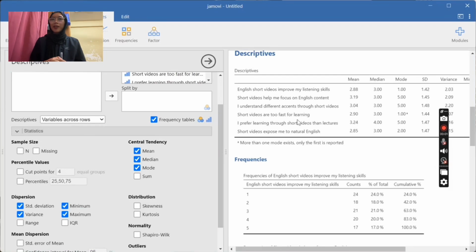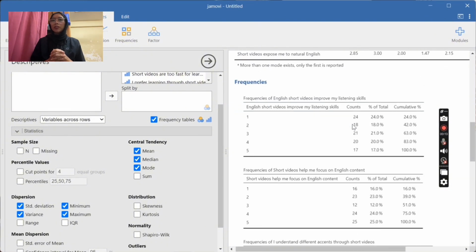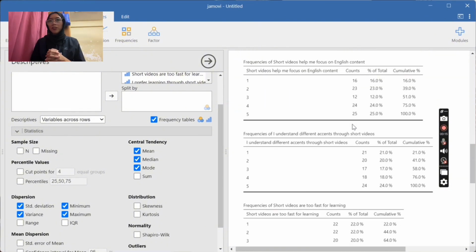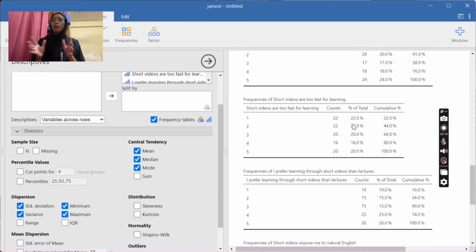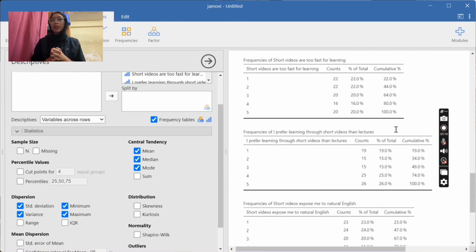The first finding I want to highlight is that students strongly prefer learning through short videos compared to traditional lectures. This item recorded the highest mean score at 3.24. What this means is that, on average, respondents find short videos to be a more effective and engaging learning medium than lecture-based instruction.